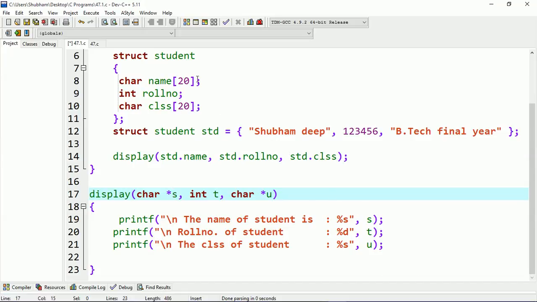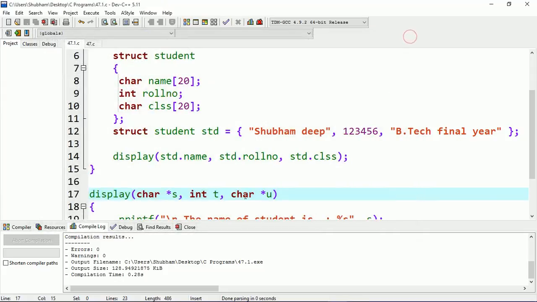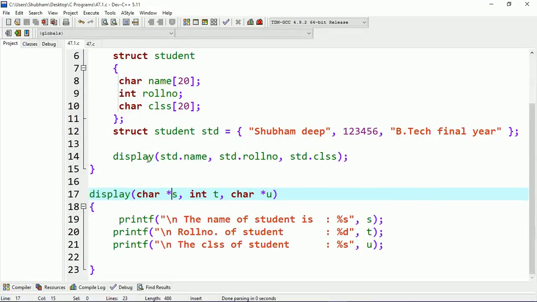Because s is a string type, I use percentage s, t is an integer type, so I am using percentage d, and the class is a string type, so I used percentage s. So let's run this program. Here you can see the name of the student is Shubhamdeep, the roll number of the student is 12 something, and the class of the student is BTech final year. So this is the concept of the call by value method.